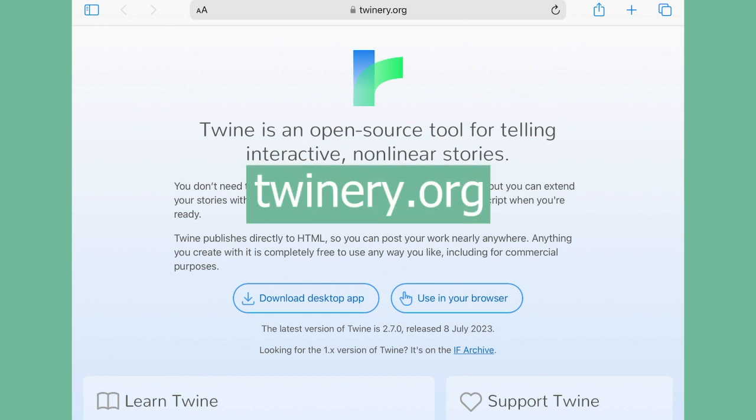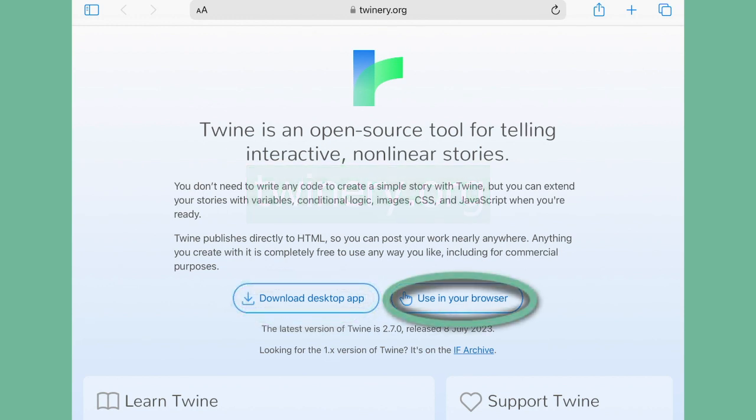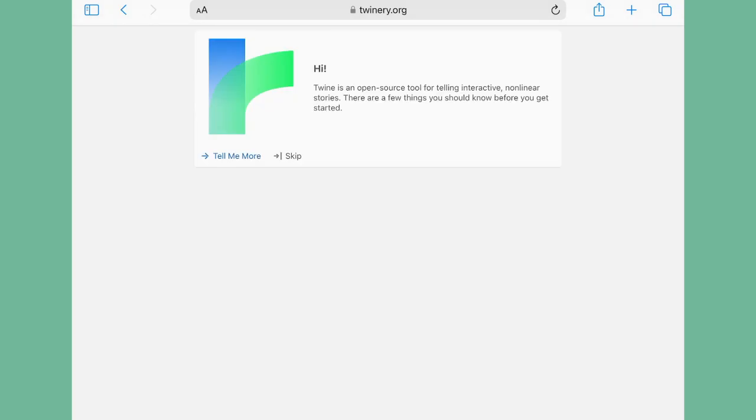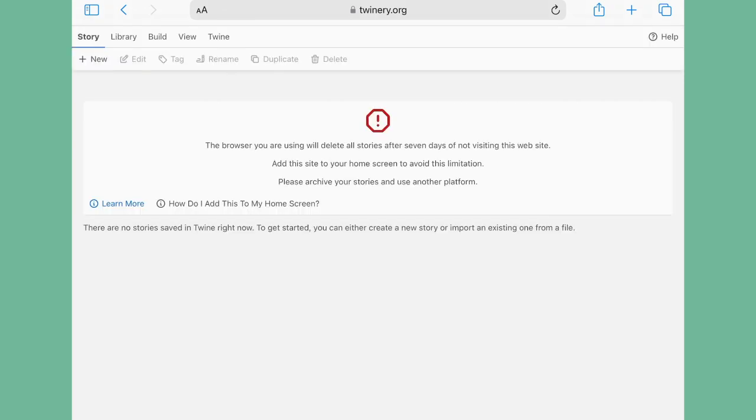First, you're going to go to the website twinery.org. If you're on a desktop computer or laptop, you can download a free app for Twine which allows you to use it without the internet. But if you're on a phone or tablet, you will need to click on the button that says Use in your browser to get started. So let's do that. This is a short introduction you can read about how to get started on Twine. We'll just click on the skip button for now.